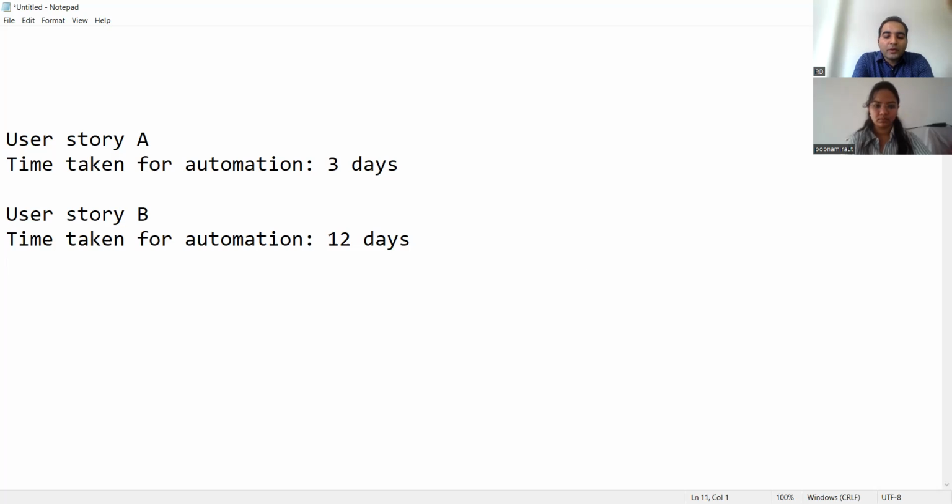One is, you can tell them to break the story so that your effort will get divided. Instead of 12 days, if user story B is divided into two or three stories, B1, B2, B3, then accordingly days and efforts will get divided, and it would be a phase-wise automation that you will be suggesting. If they are not willing to break the story, then how will you convince them?